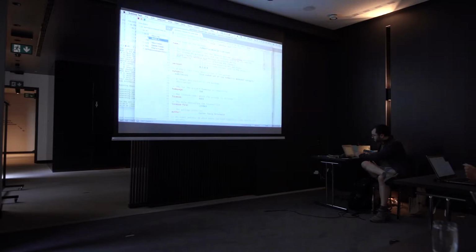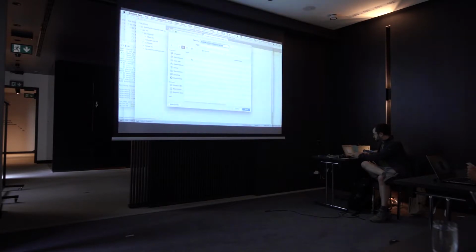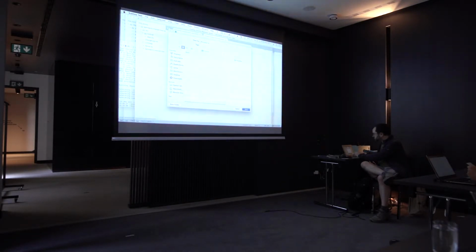New file, module Control.Monoidal where it's going to be. Okay, cool.